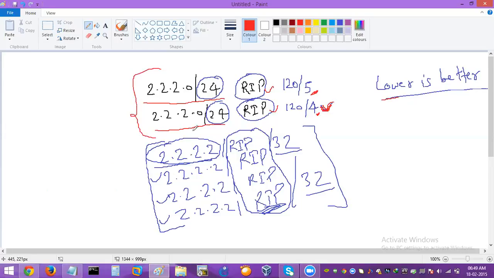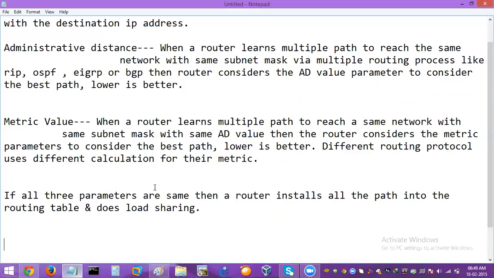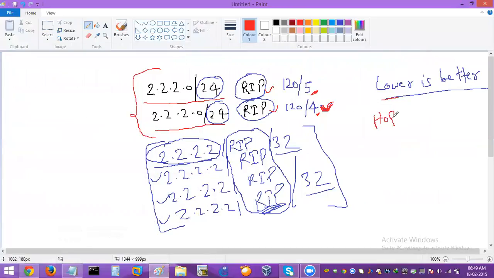No, I mean, how we got this 5 and 4 value? That value basically depends, as I told you here on the notepad, on the routing protocol. All the different routing protocols are going to use their own calculation for their metric. Like in RIP, we use the hop count. So the number of hops you are away from the destination, that's what this 5 and 4 represents, which we will talk about in much more detail when we cover the routing protocol RIP. Okay.